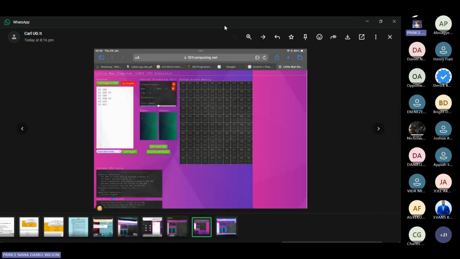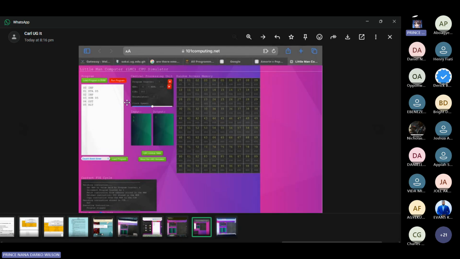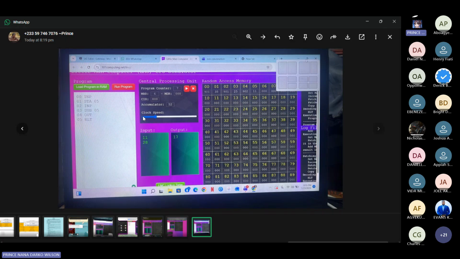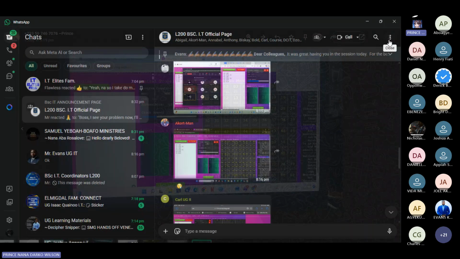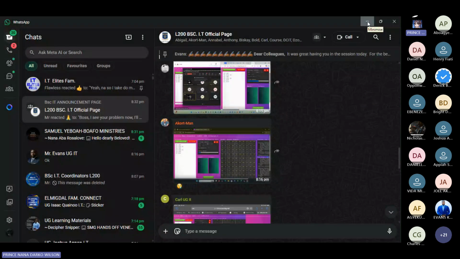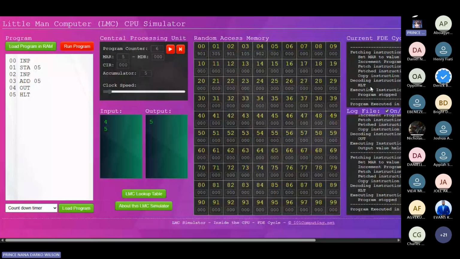And here's another from Carl. Carl also does the same, and his initial input was 5. So 5 minus 8, and then he got 3. And then here's another from Prince. His initial input was 11, and then he did 28 minus 11. He has 17. So I can see that the objective for this lesson, despite the fact that the lesson has not yet ended, has been met. And I am very proud of everybody here in our effort.